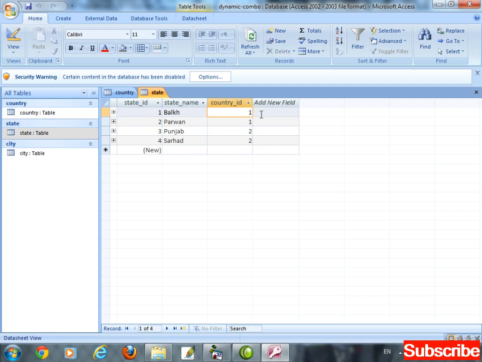So the first record is for Afghanistan. This is the province of Afghanistan. So we have to select the country ID from the country table, and then on behalf of that country ID we will check the records inside the state table.